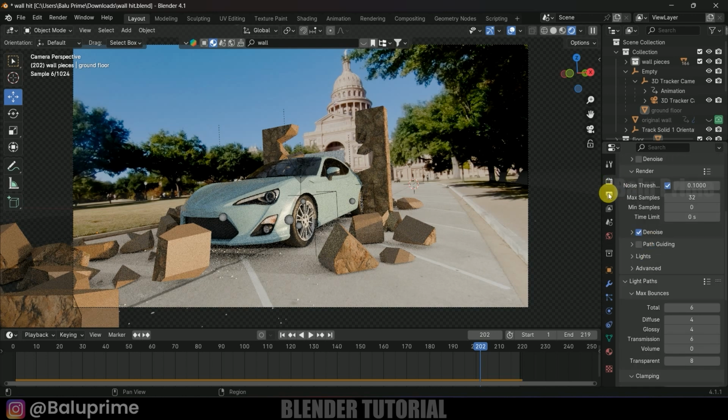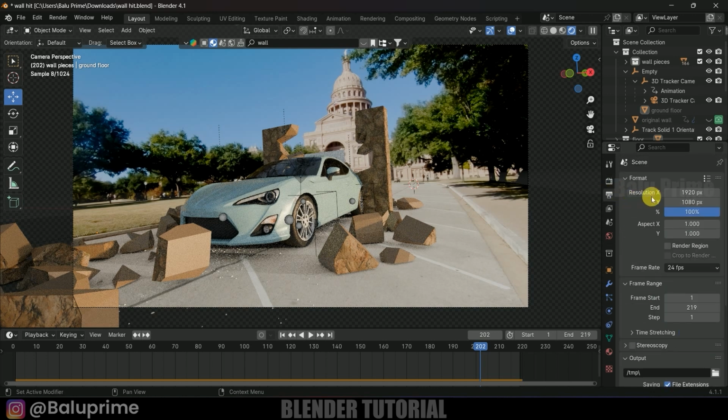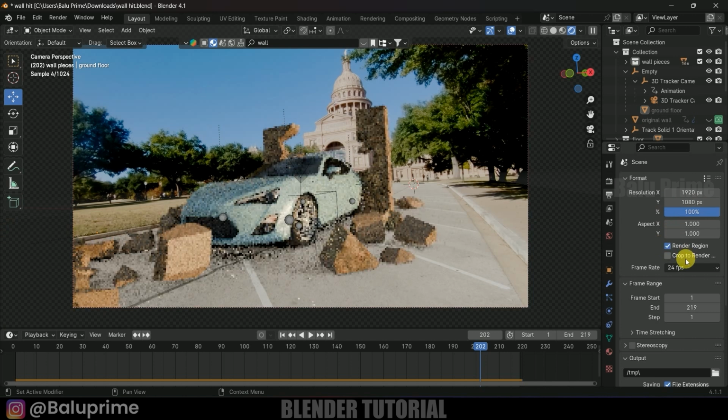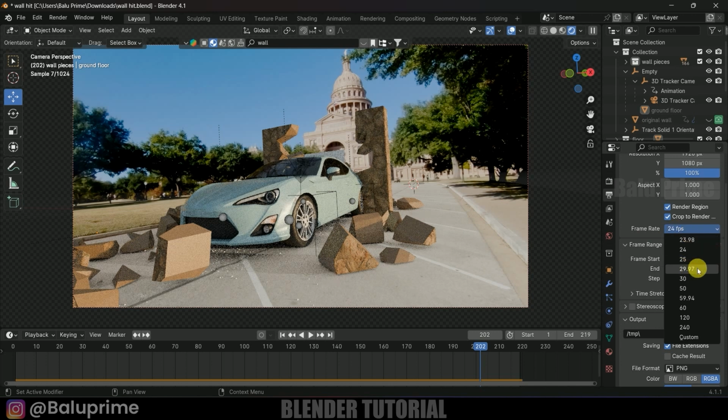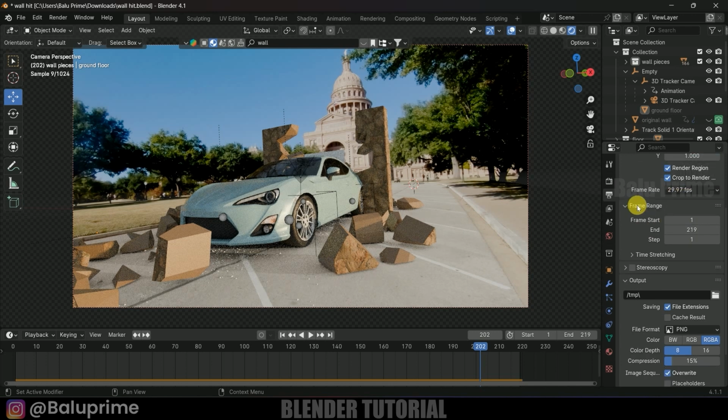So now come to the output properties. Resolution, let it be full HD, enable render region, crop to render region, and the frame rate we need to match with the footage. The footage frame rate is 29.97, so I will change this to 29.97. Starting frame and end frame, 1 to 219 is fine.